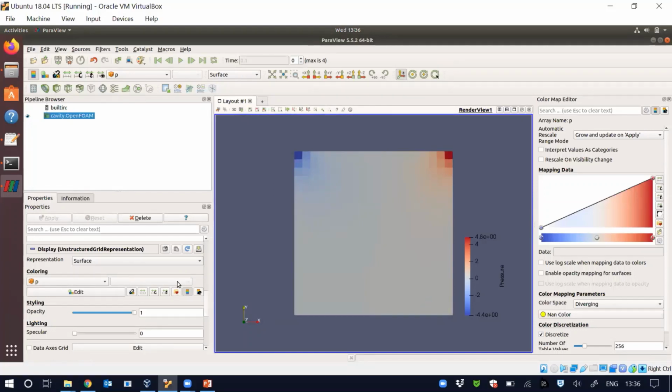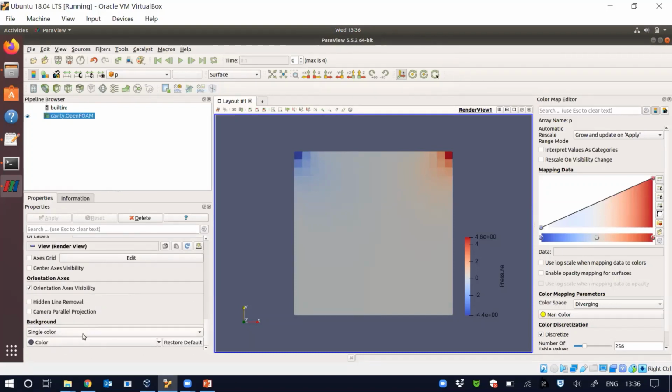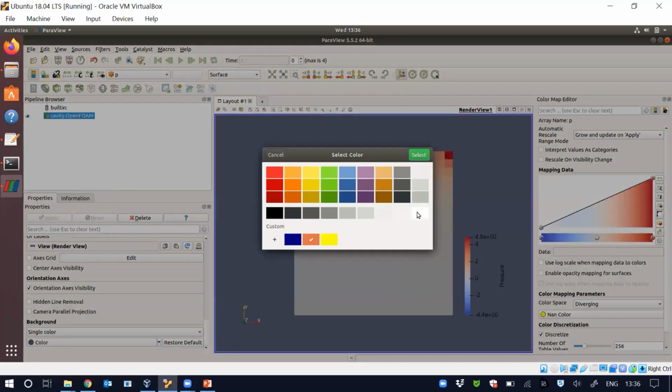To better view the results, we can also change the background of the image by scrolling down to the property panel and change the color in the background list. Maybe select white.